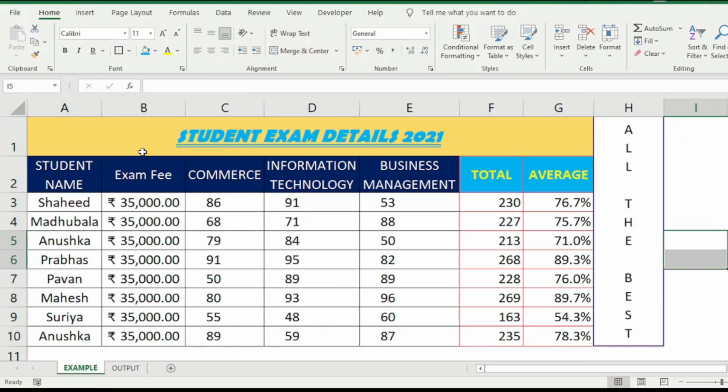So this is how we make changes to the data by using format cells. This is the basic thing. All Excel users should try to learn and understand this. This will help you in advanced concepts.